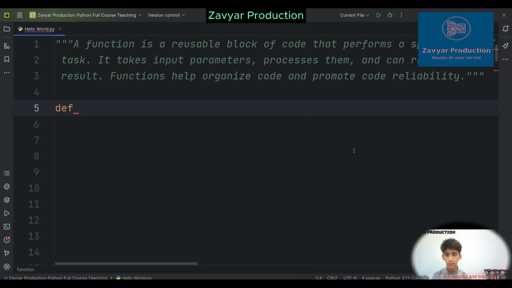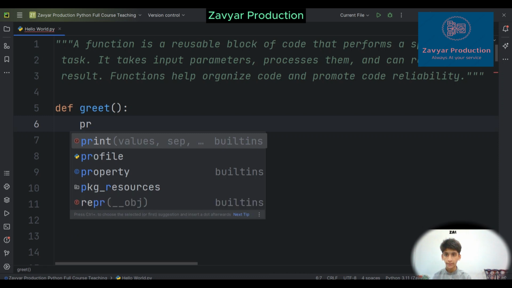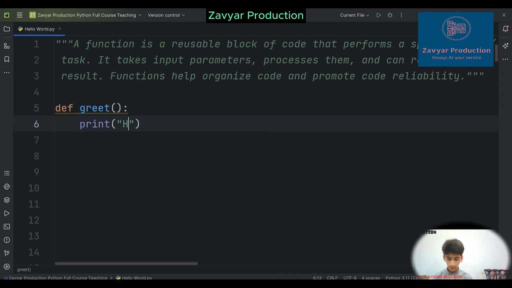So now whatever I should define, I should define greet. Now when I remove the colon, it gives an error because the red line is there. So I should write the colon. Then I should print whatever I would print: Hello.